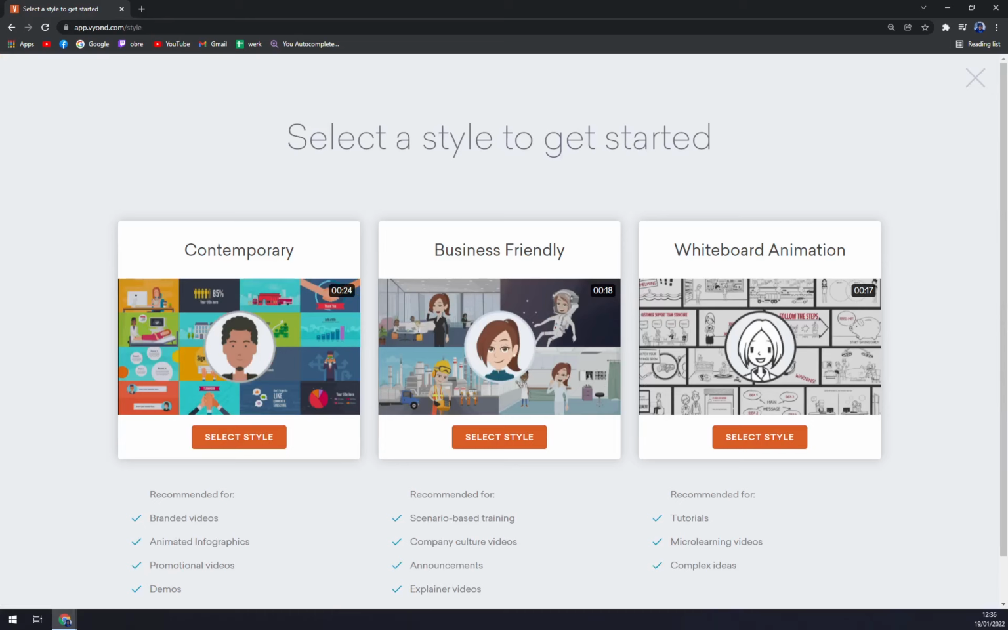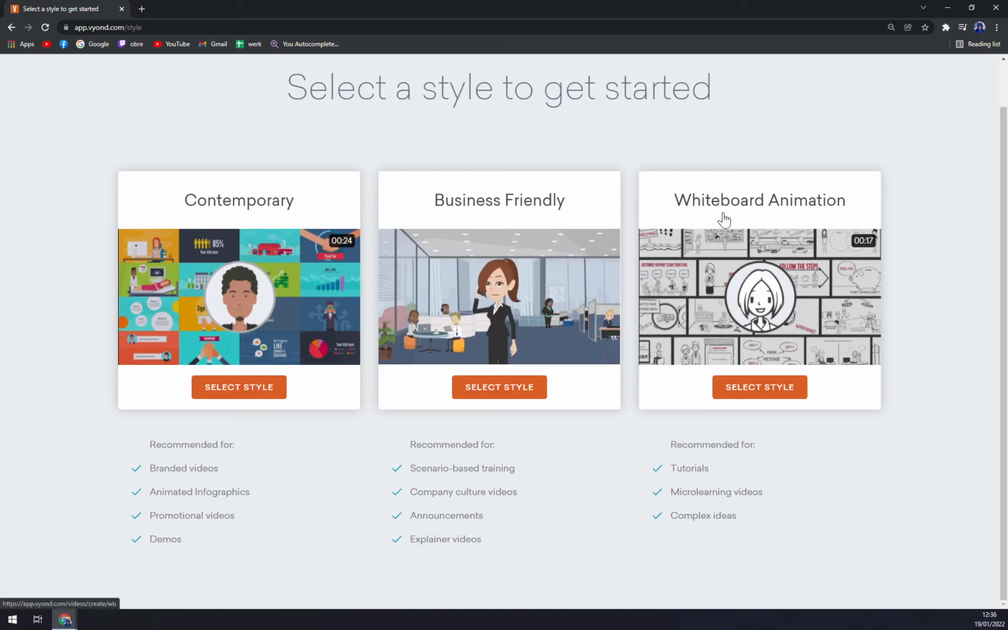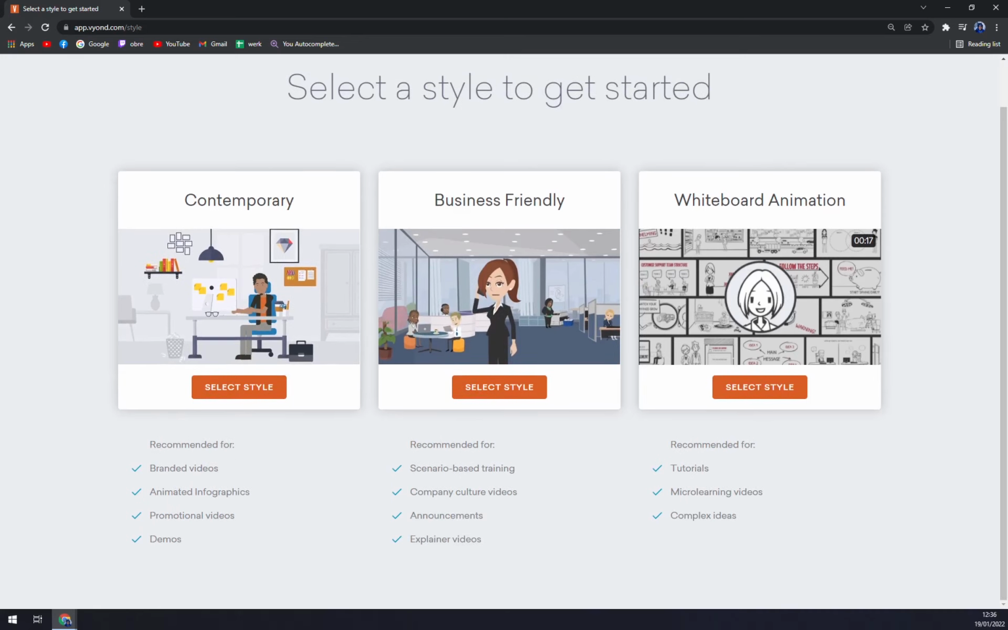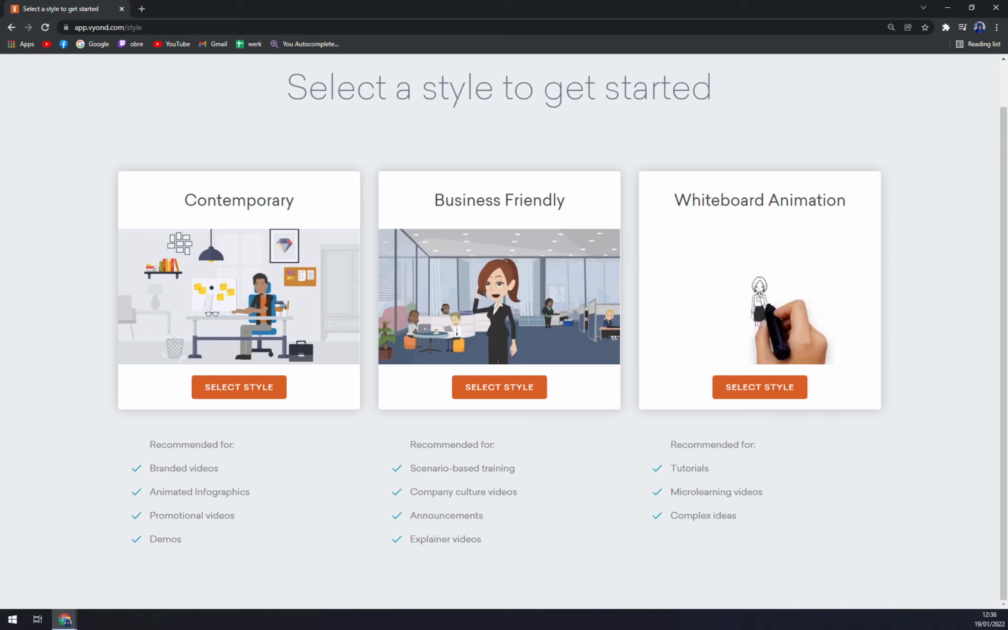You have to select a style to get started: Contemporary, Business Friendly, or Whiteboard Animation. What is each recommended for? Contemporary, as you can see, is for branded videos, animated infographics, promotional videos, or demos. Business Friendly is for scenario-based training, company culture videos, announcements, and explainer videos. Whiteboard animation is for tutorials, micro-learning videos, and complex ideas. For my video, as I'm doing right now, I should go with whiteboard animation.